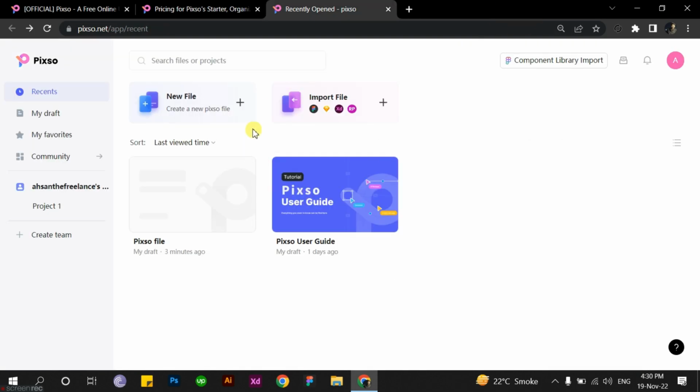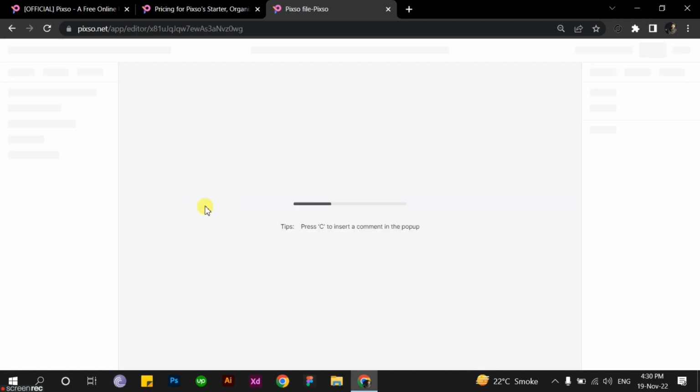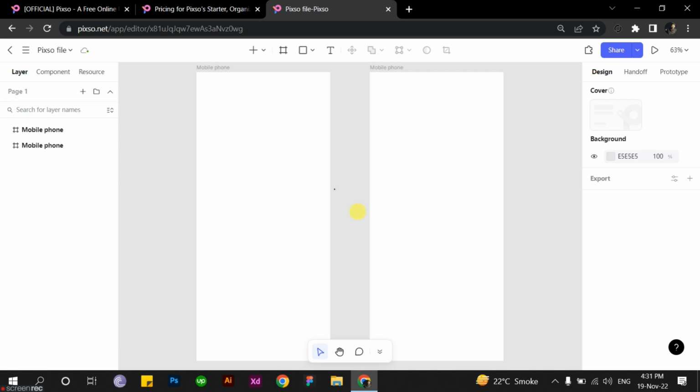So let's check their file interface, their actual working interface. Here they give tips to the designers. So as you can see, their working interface is very similar to Figma, if not the same.